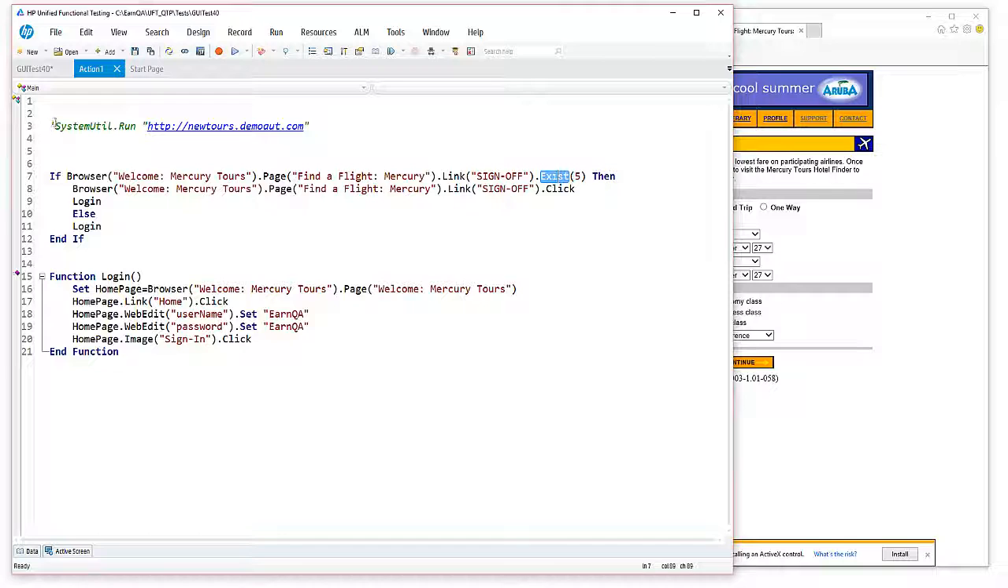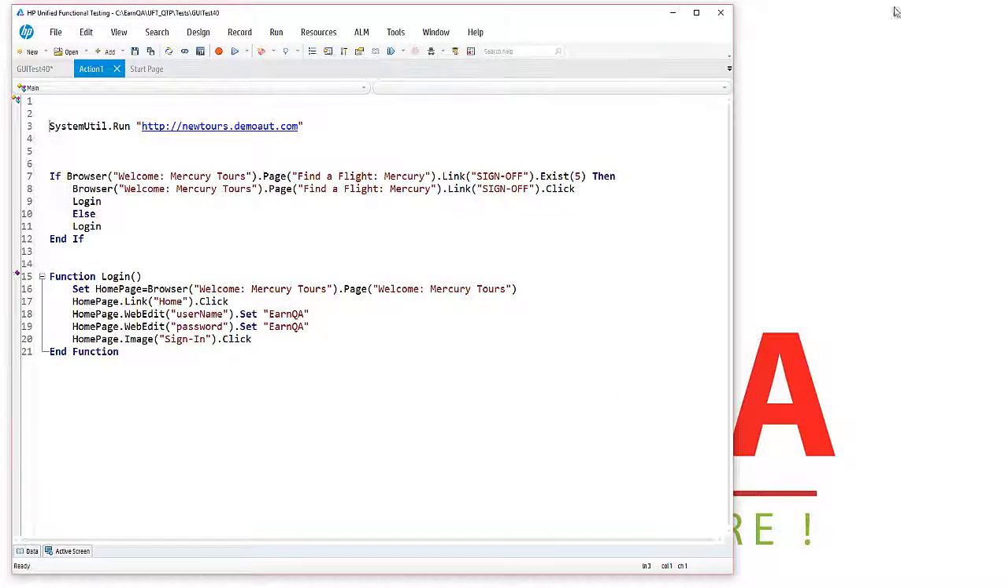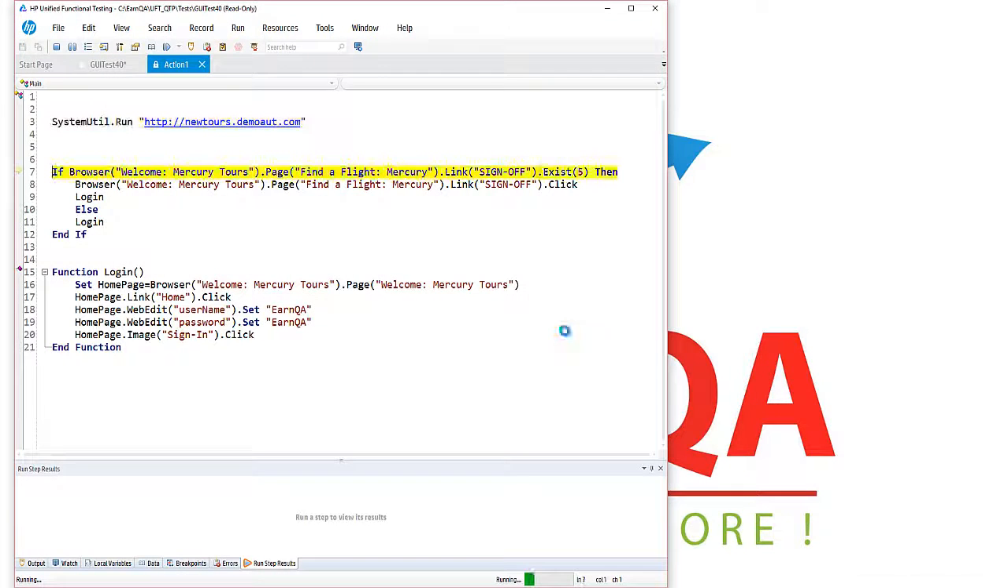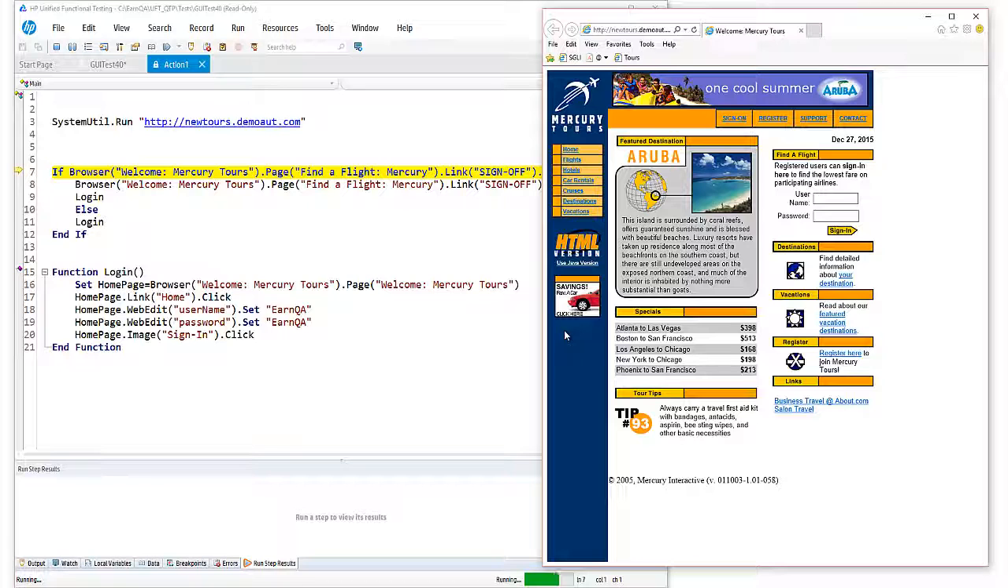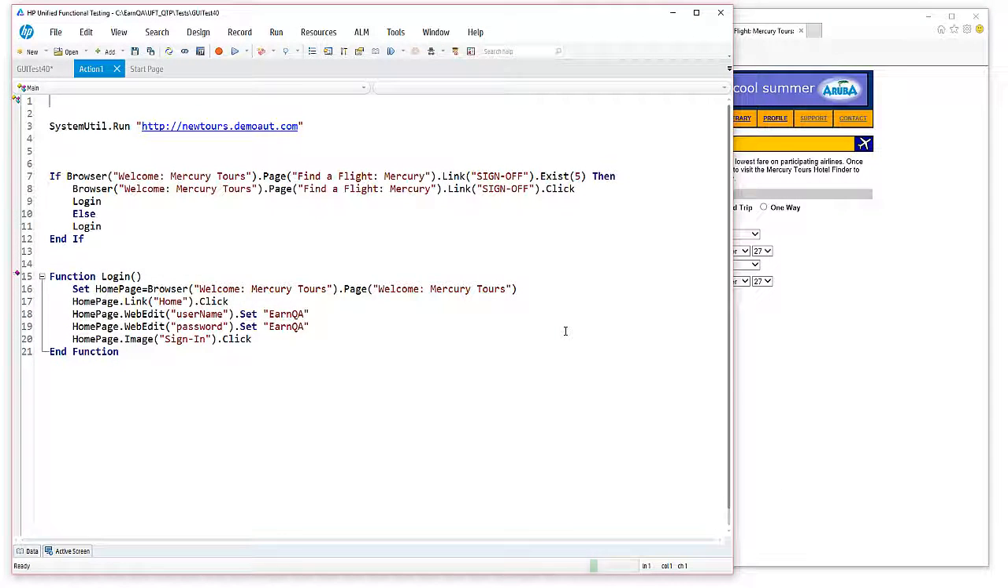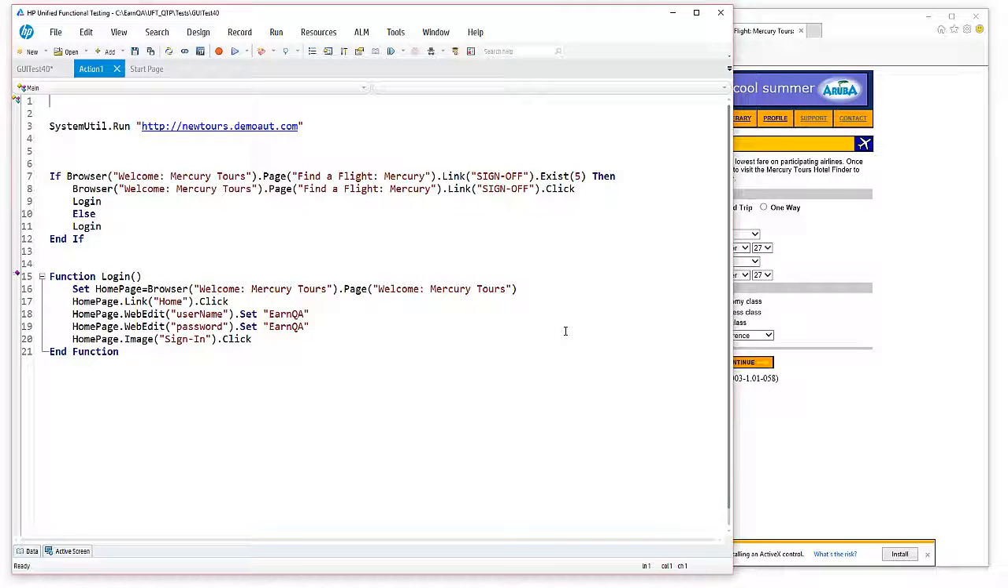For example, when we run this particular line of code, let me close this and start running it. Now it has to open the browser and it is trying to check for 5 seconds. Since the sign off link is not there, it is moving to the else part and trying to log in. Certain times this browser might take some while.